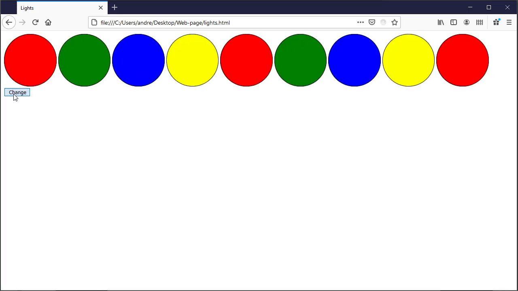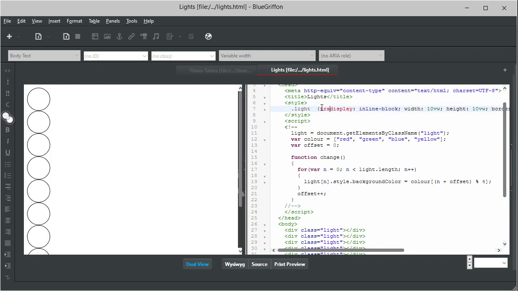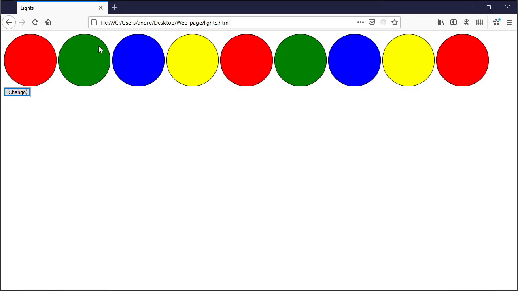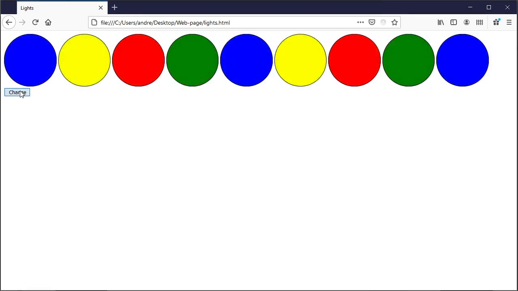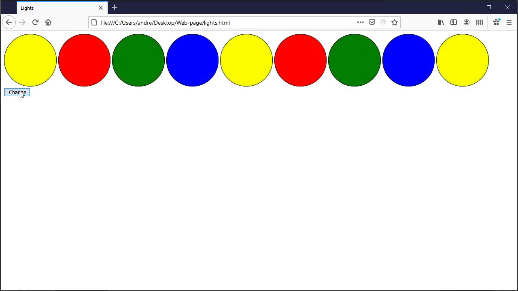Now obviously that's quite a stark change. But what we could do is use a bit of CSS. So on light we could say transition, all, I don't know, 0.5 seconds ease. And that does apply to JavaScript changes as well. So that's a bit less jarring. I'm sure you could refine that technique if you wanted a particular effect.